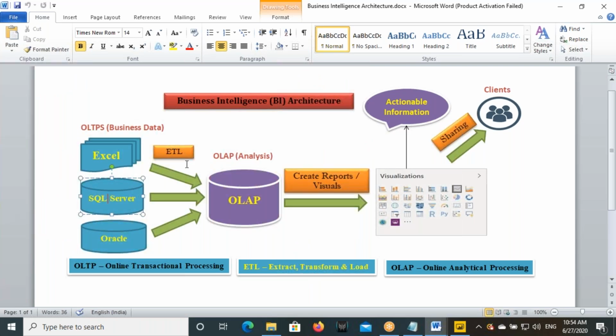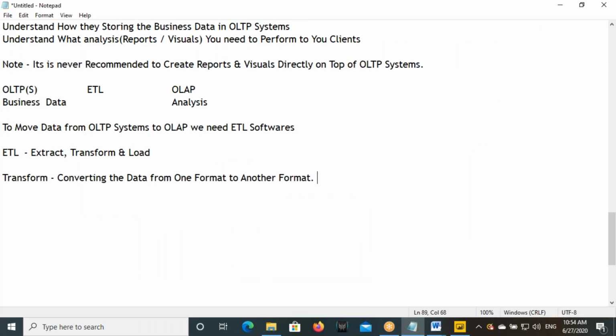Simple, guys. ETL tools will go to the OLTP systems. They will extract the data we need for analysis. They'll transform the data, and they will load the data to the OLAP model. So we understand in this small example, transformation is nothing but converting Indian rupees to dollars. We call it transformation. Once your OLAP is ready, you are good to create reports and visuals.